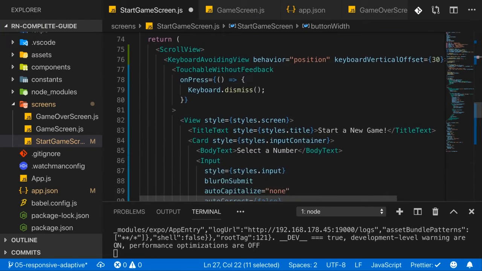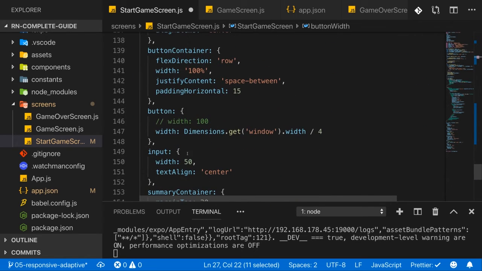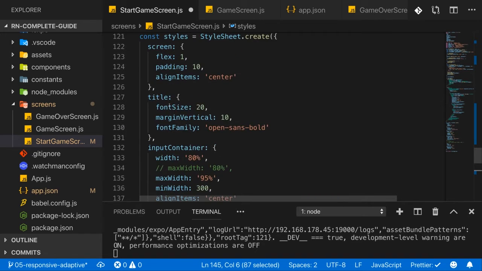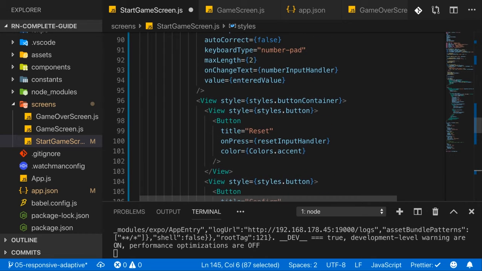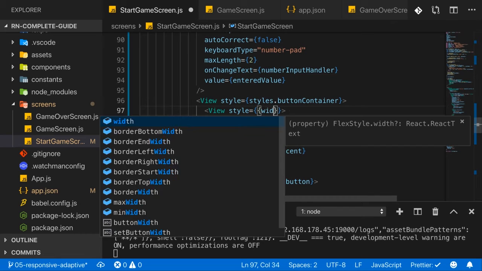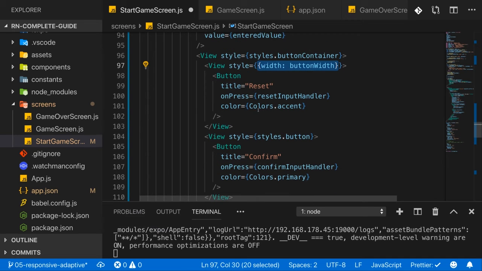We can do this by using inline styles instead of a style sheet object. Now, if you had other styles set up for the button, which do not depend on the dimensions, then you could leave them here in the style sheet, of course. In this case, I don't have that though, so I'll just comment this out. And you could then merge that with some inline styles. Here, since we have no other default styles, I'll just replace this style sheet object we're pointing at with the inline style object, where I set width equal to buttonWidth, and do the same, of course, for my second button. With that, we now have styling that changes whenever we rotate the device.